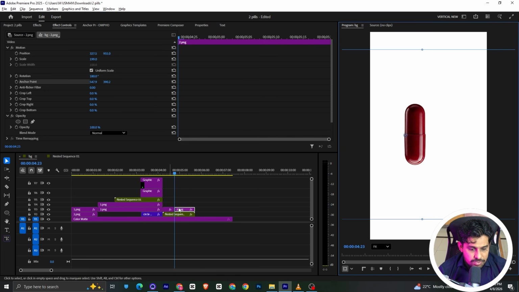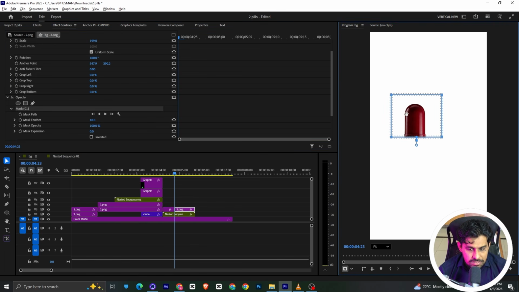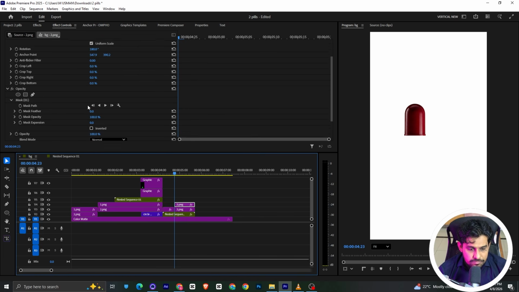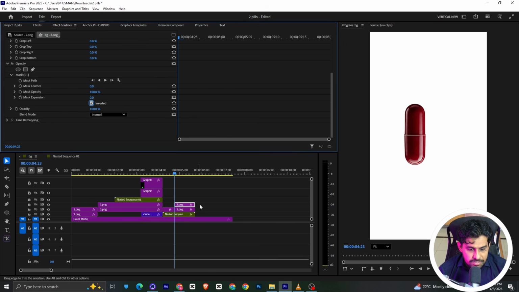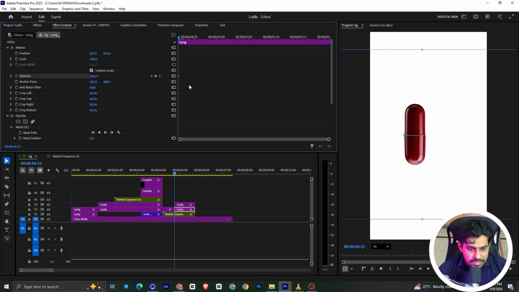Now one thing we want to do is to just simply go here, and we will add a mask, and we will just simply make it like this, and I will make the mask feather to 0. I will make a copy of it, and now we can just simply invert it. So we will have two masks, and we will have two separate layers. Now if we see, the bottom one is the one, so I will add a rotation keyframe.